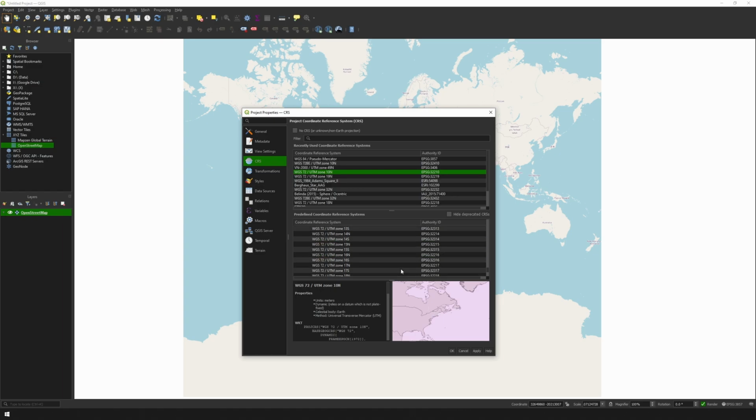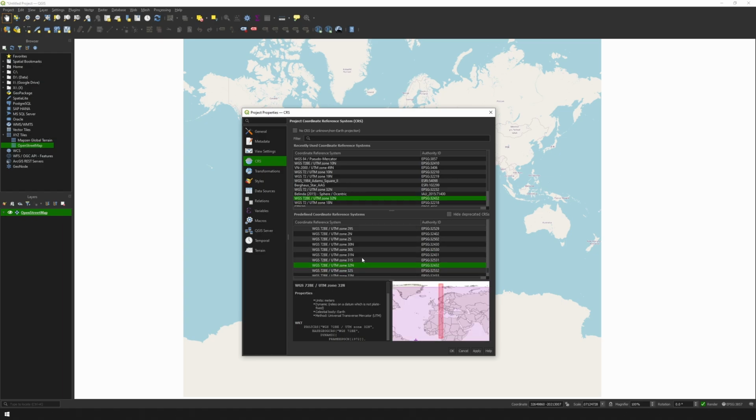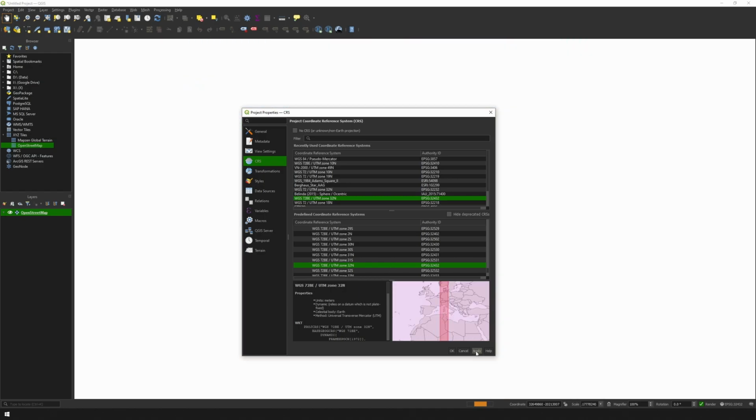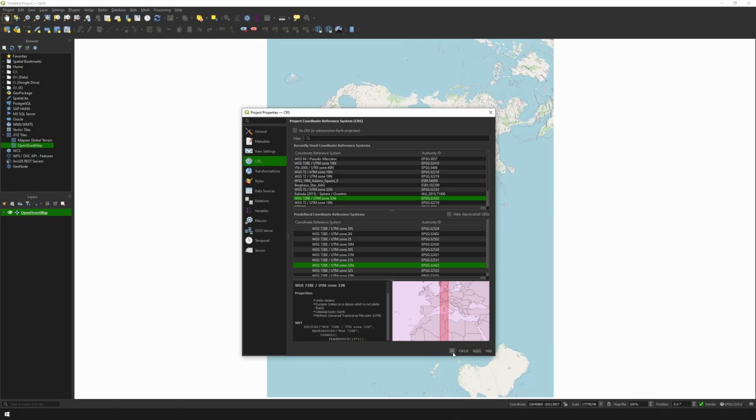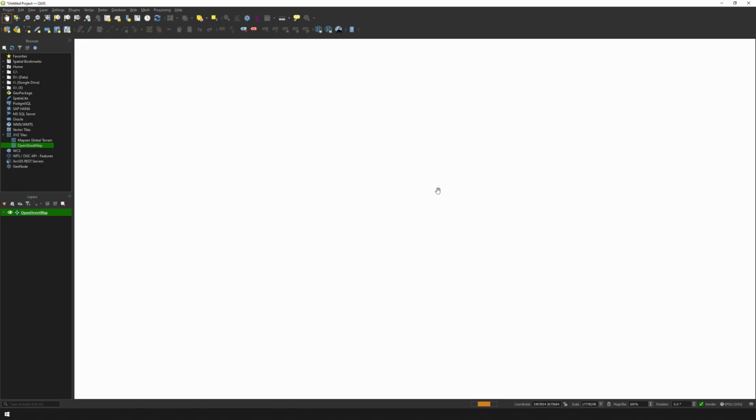For example, for New York, the best choice would be WGS72/UTM Zone 18 N, EPSG:33218. For Esbjerg, Denmark, the best choice is WGS72/UTM Zone 32 N, EPSG:2232. You can zoom in on the little map to refine your choice. When you have selected your choice, click Apply, then OK.